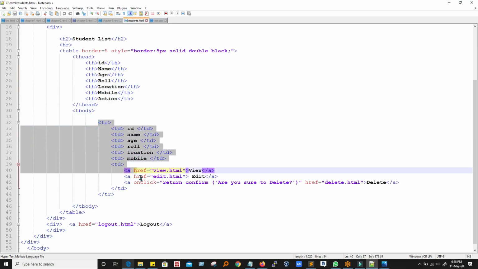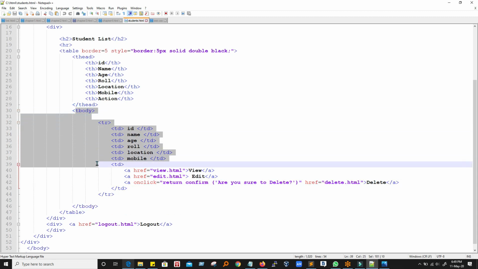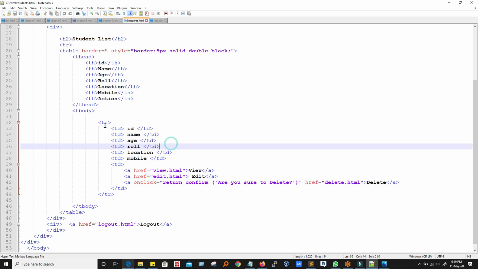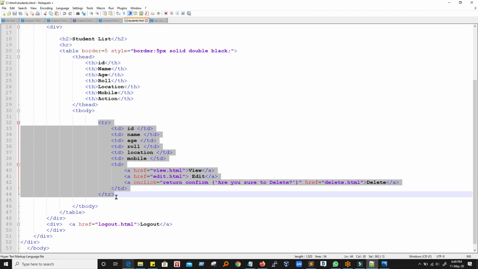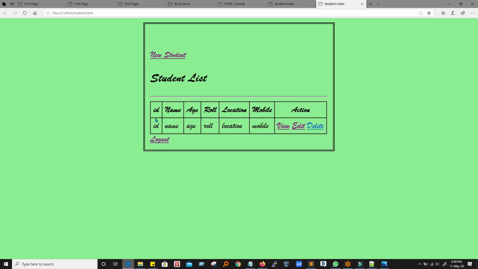And tr is for table row, because first of all you have created a table heading. Now the next is a table body, and inside the table body you need rows, first row, second row, third row, and for every row you have to create table divisions, I mean cells in every row. So for example, the first one is the ID. For the first row of this table, the first division is ID, and the second one is name, and age and roll number.